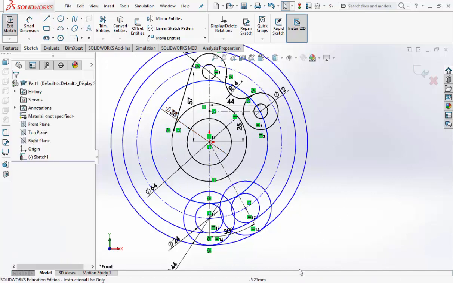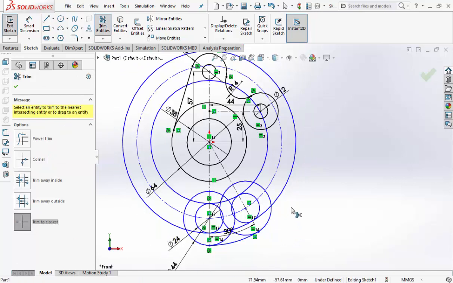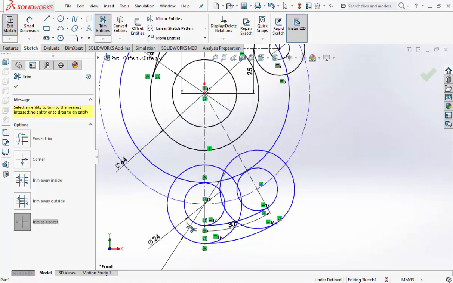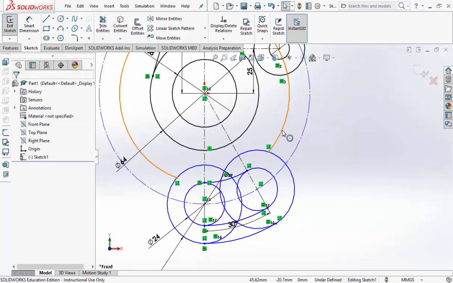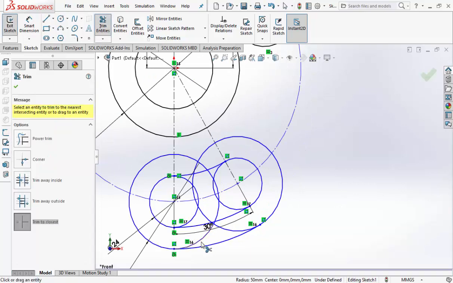Now this can get really confusing, so let's trim. Trim to closest, trim off the outside edge. Outside and work your way in. And outside. And then for this one I usually just select it and delete it. Okay, now it's still a little confusing. Let's do some more trimming. I'm going to trim off the inside one.